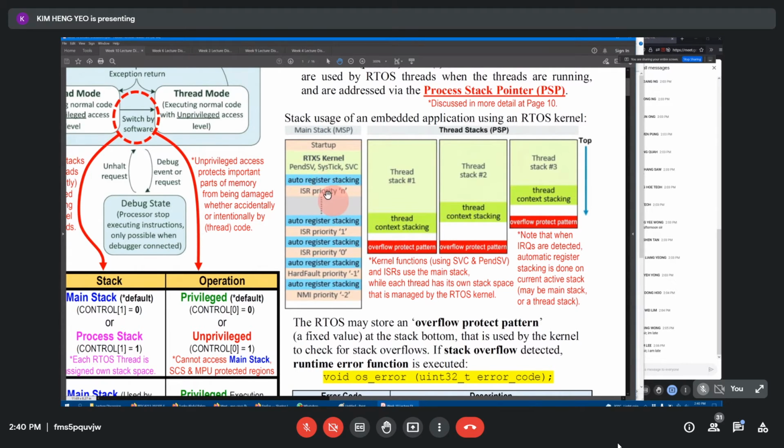So if you are running the interrupt service routine, and a higher priority interrupt comes, then you need to do stacking, right? Where is the stacking? It will be stacked into the main stack. So when a higher priority interrupt comes, interrupt nesting, you will stack the registers again. At that time, you'll be using the main stack already. So these threads only do automatic register stacking one time, only one time. Here you can have many times if you have nested interrupts.